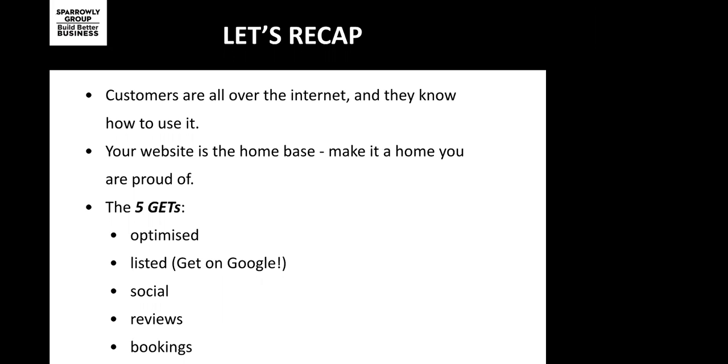Social, use the platforms that your customers are using and get social. Start talking to them in that space. Get reviews. So provide your customers with great service and then ask for and monitor your reviews that you're receiving. And finally, get booking. So if it's right for your business, list with the different booking sites that are available.